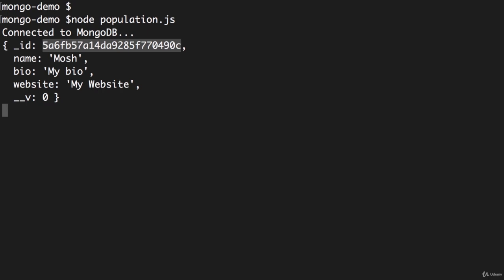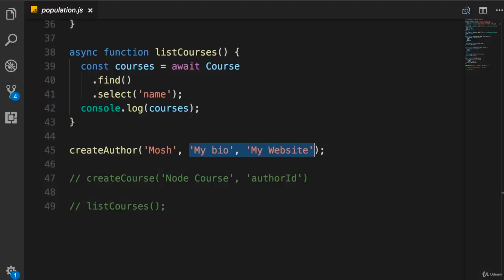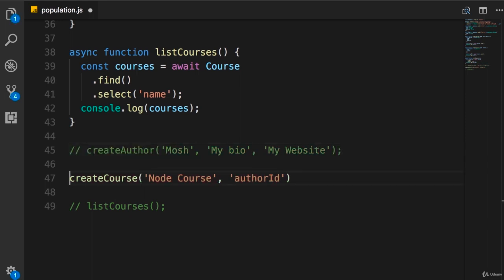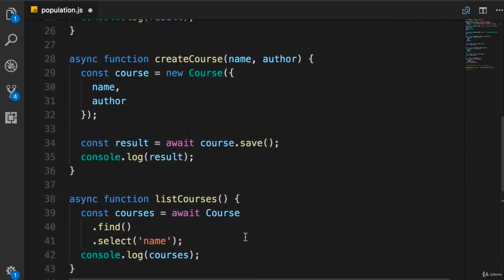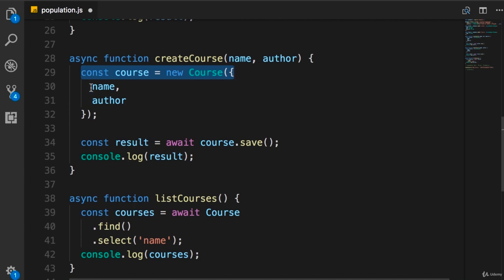Now, let's copy this back to the code. Let's comment out this line, create author, and enable create course. So here we want to create a course called Node course for this new author. So we pass the author ID as a string. Now, if you look at the implementation of this function, here we create a course object with two properties, name and author.